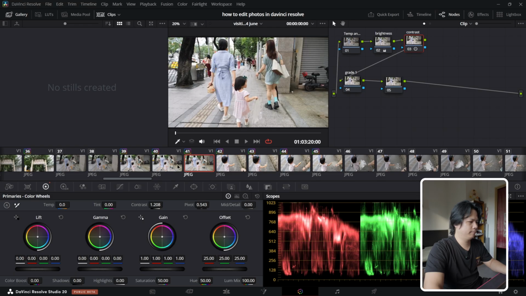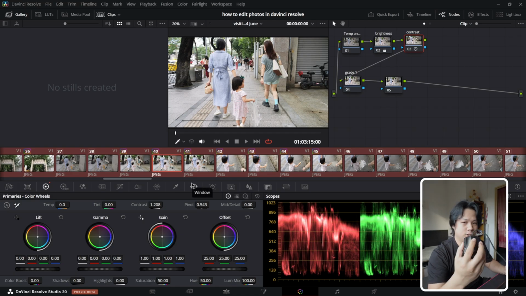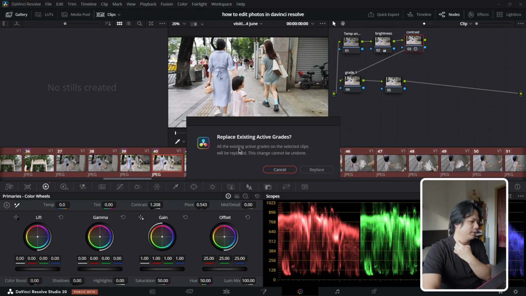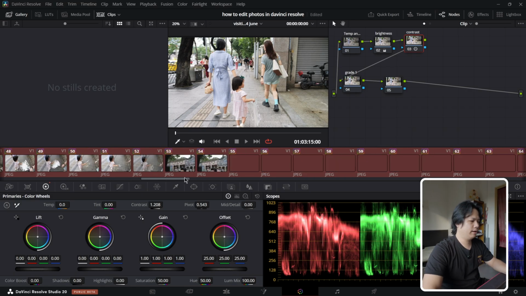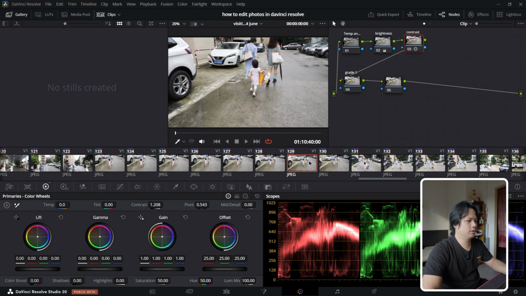color corrected. And another way to really speed up your grades, we can click here and hit Ctrl A to select everything. And with the same method, just use our mouse wheel or our scroll wheel and click one of the footage or one of the photos that have our effects that we want. Middle click them, replace existing active grades, yes, and replace. And right now, everything in our timeline is color corrected.